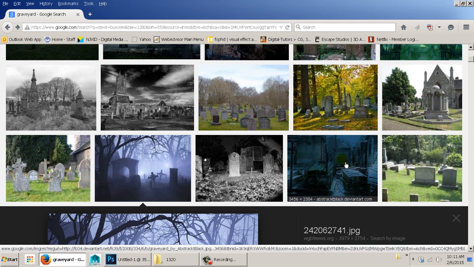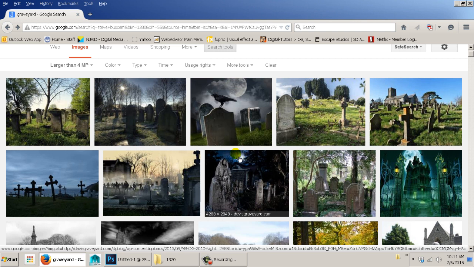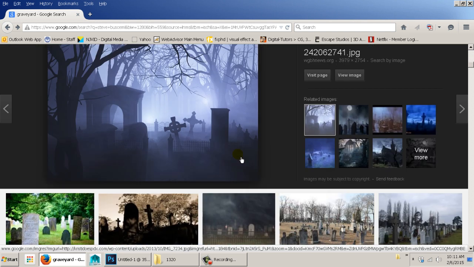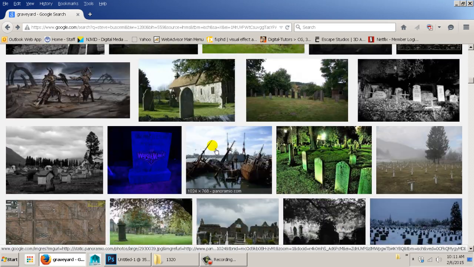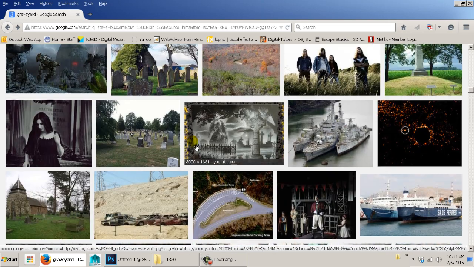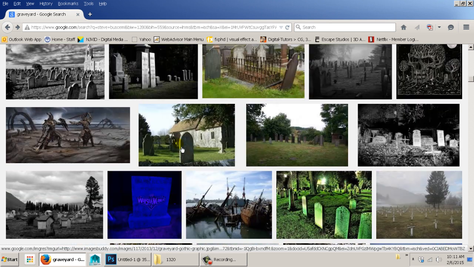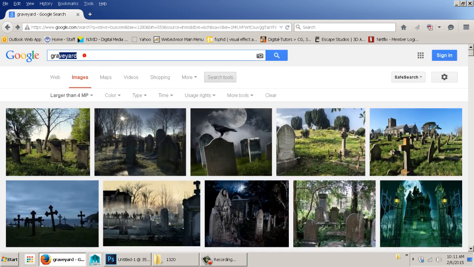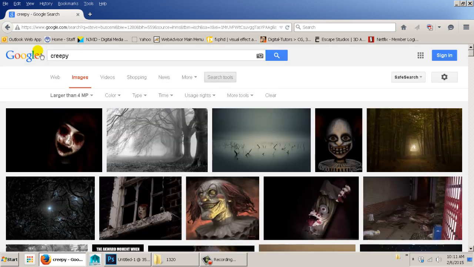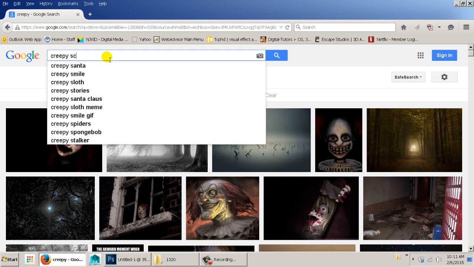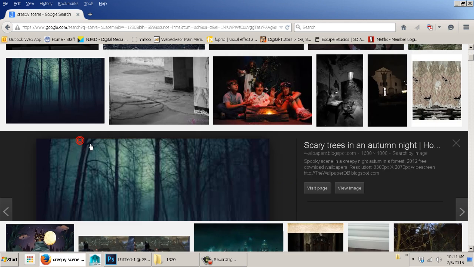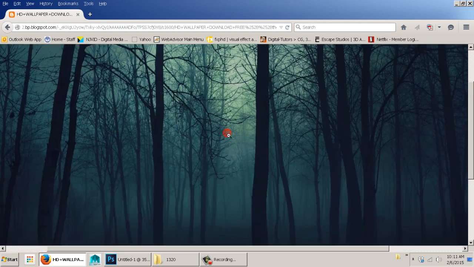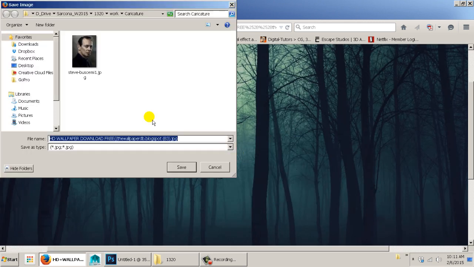All right, something like that could be cool. Nothing too dark, nothing too light. Just trying to find just the right image for this. I could even just search for creepy. There you go. That's kind of creepy. These trees are kind of creepy here. All right, I like that. So I'm going to save this image and drop it into my caricature folder.